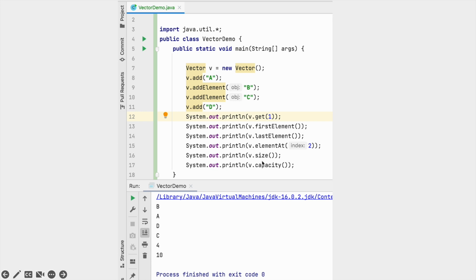And if you want to know the size of the vector, like how many elements are there, we will use the size method. And if you want to know the capacity of this vector, like how many elements it can store, we will use the capacity method.